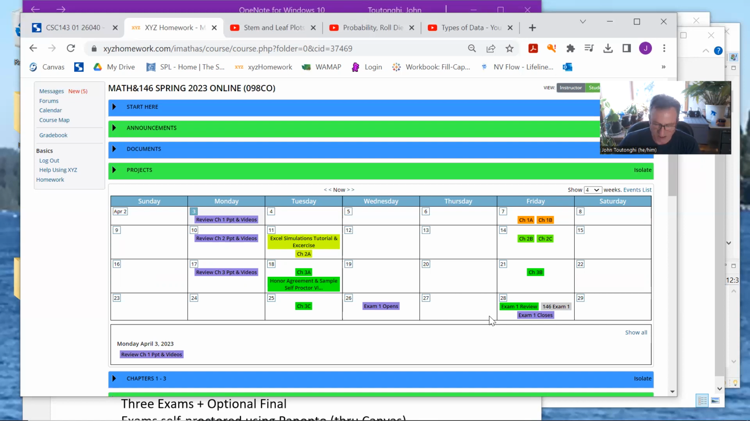The colors in here are of the other assignments. They'll go from green, which means it's kind of far away, to kind of this yellow to orange, and then to red when it's due right away. So it'll sort of indicate when something is due.